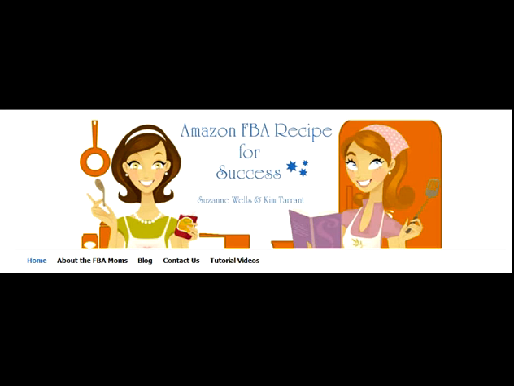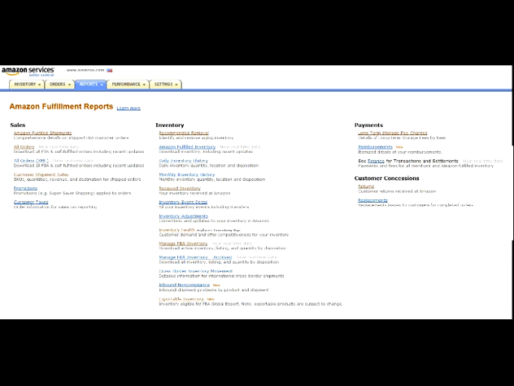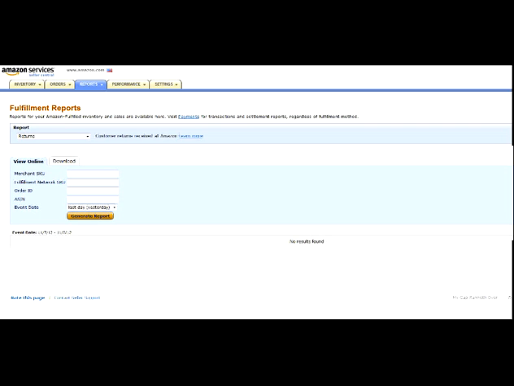So let's talk about where to find your returns report and what these dispositions mean. Okay, to find out where your returns report is, just go to Reports, Fulfillment. You will land on this screen here. Under Customer Concessions, you'll go to Returns. You will get a screen like this, and you can come down here and choose your date range. I'm going to go back really far so you can see a good variety of reasons that items were returned.